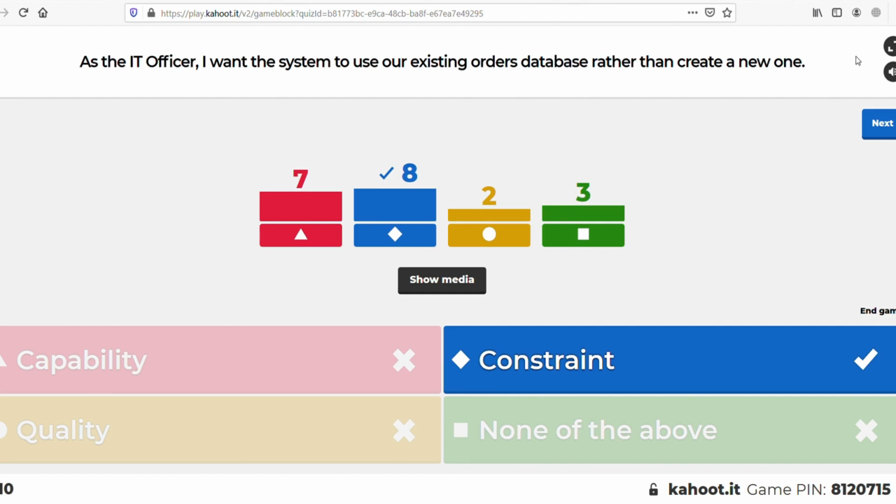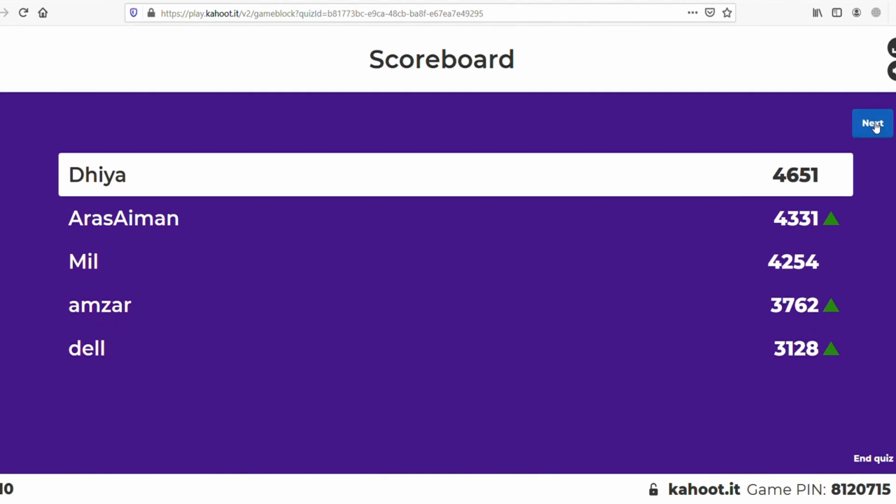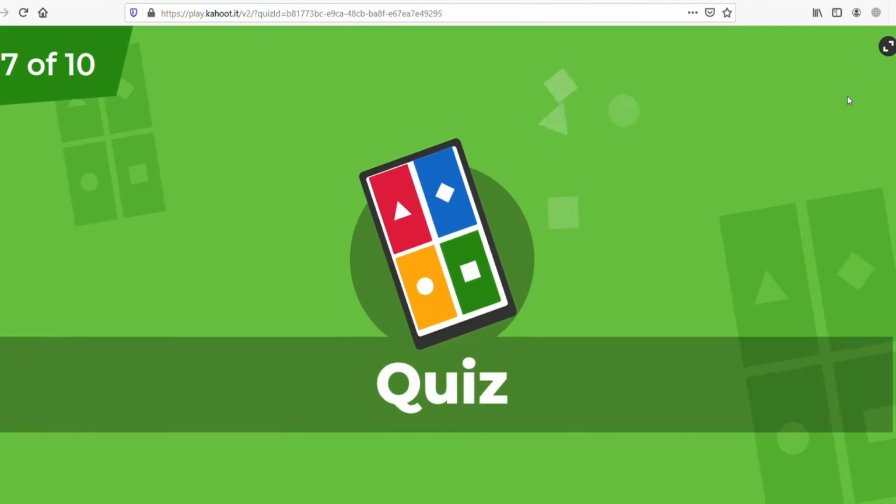Yeah? For the developer, it's not good. It's better if you use the new one so you can just start setting up the database by themselves. So it's all their own, right? Existing means someone has actually started doing something to the database. So it can be hard when you try to use that database. And so that's why it's a constraint for the developer. All right. Not much difference. Next question, number 7.